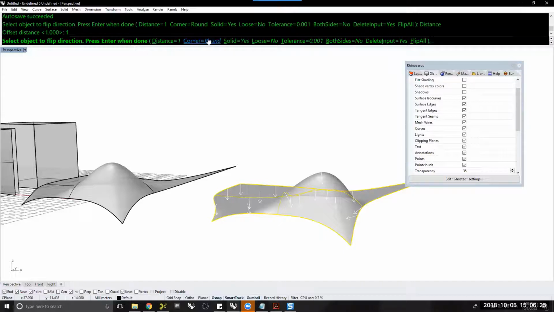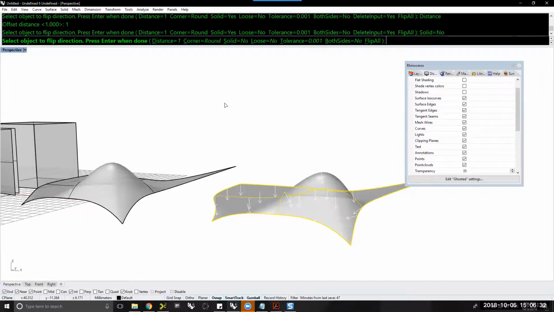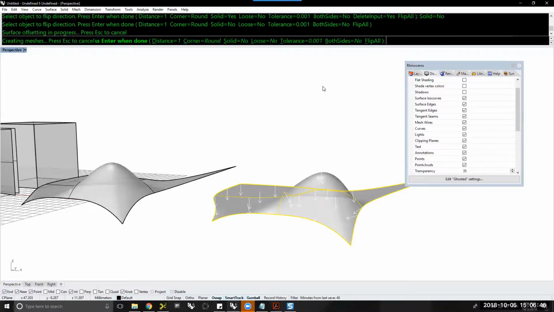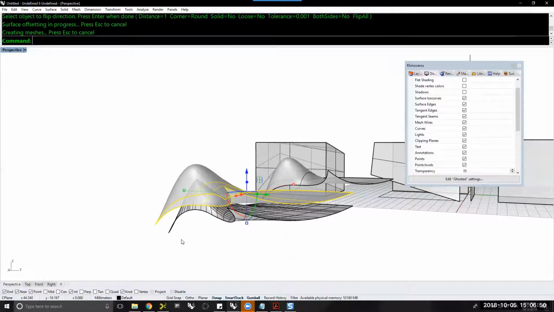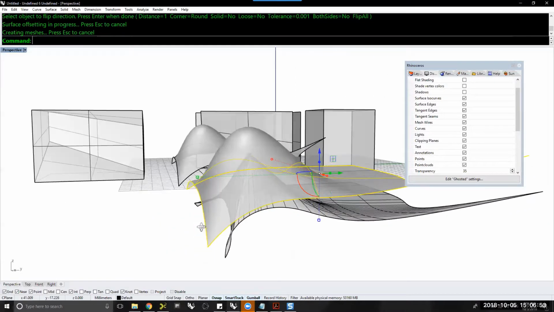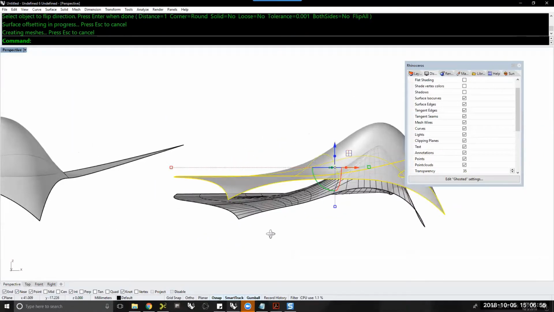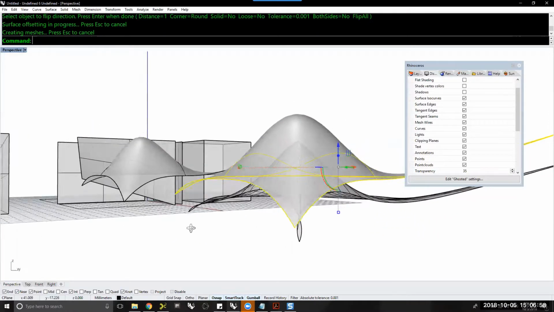Leave corner as is. Go to solid, click on it so it's no. I don't want a solid yet. Make sure it says no. The options are still active. And then both sides, also make sure it says no. Once all of that is secured, then hit enter, and you'll see the offset surface, which may or may not be a clean surface. In my case, it's not very nice because the original one was very severely deformed.